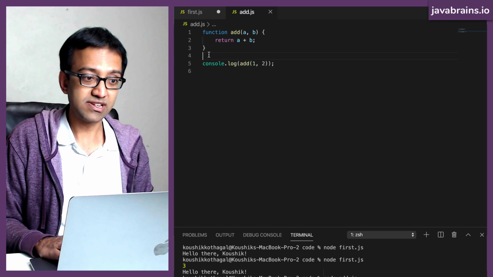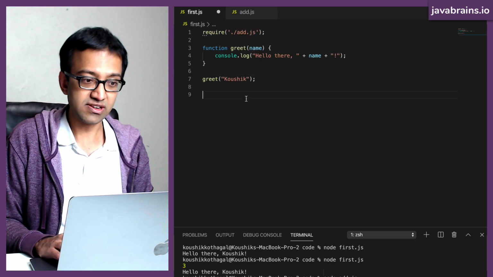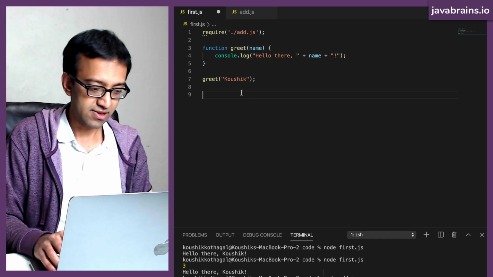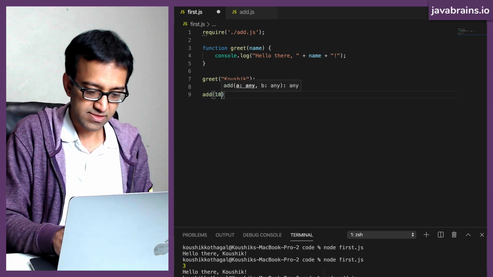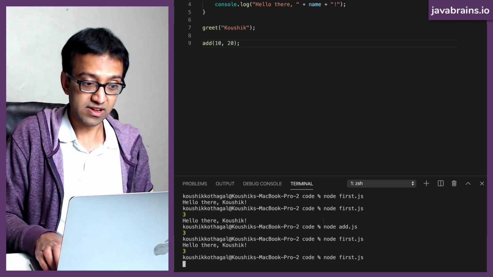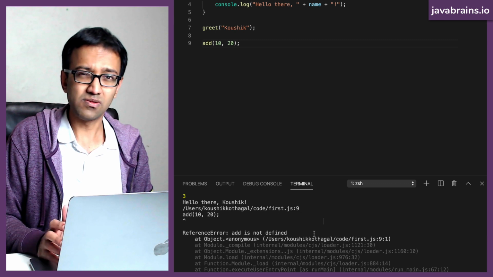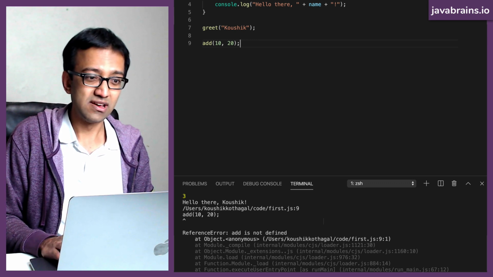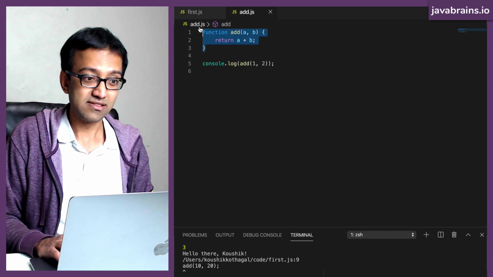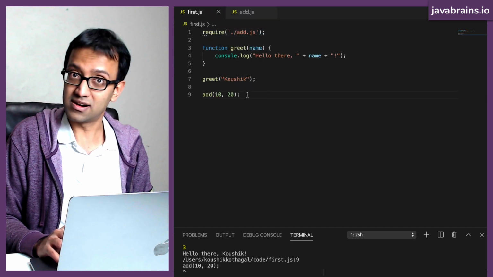If you notice here, add.js has this function called add. Now, can I use that function in this original file, which is importing it, which is requiring it? Okay, so let's say I do add of 10 comma 20. This is not going to work. If I were to execute this, see here it says add is not defined. So what gives? We know that this executed add.js, right? So add.js has this function. So why can I not use that function over here?